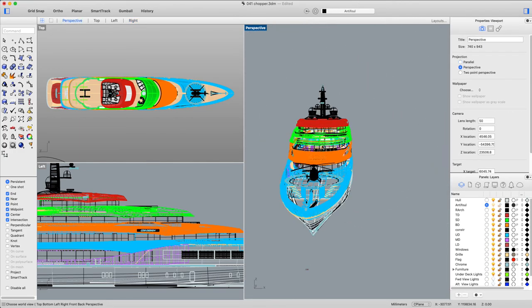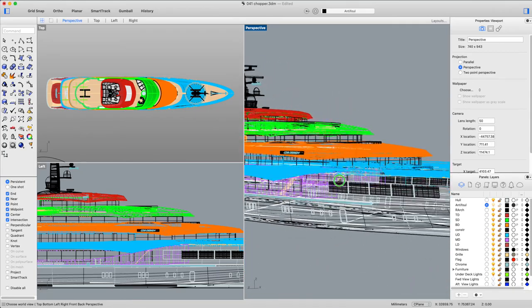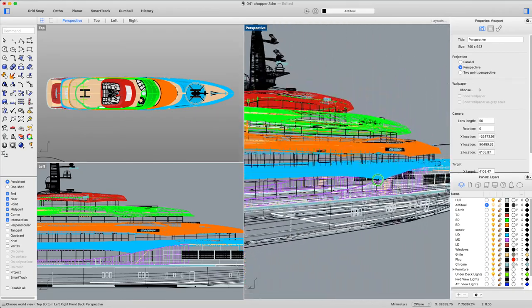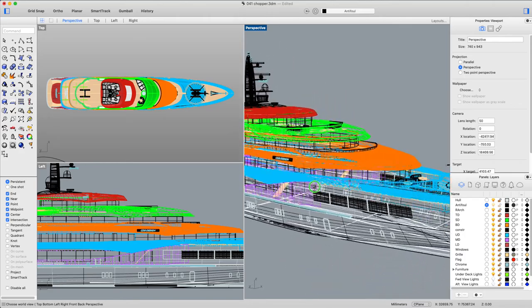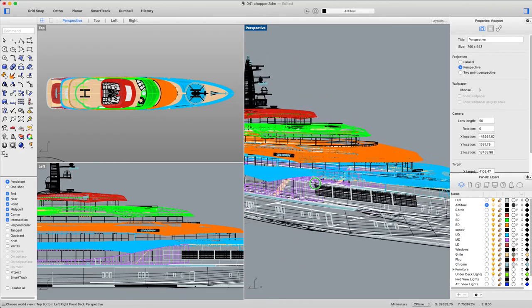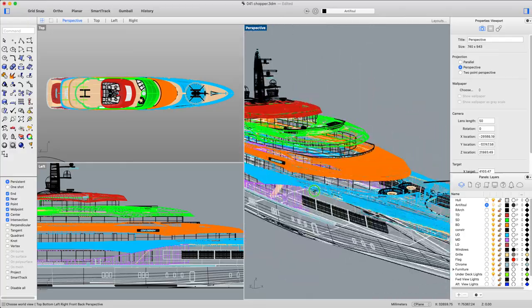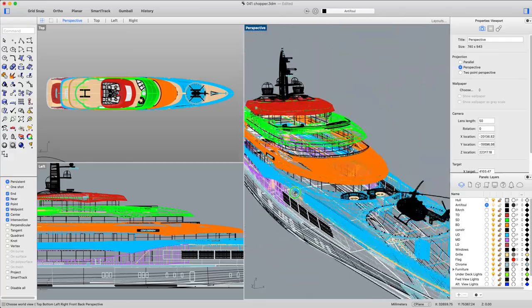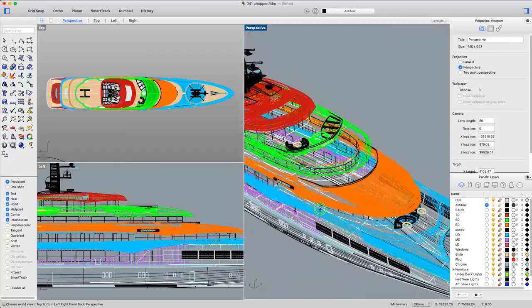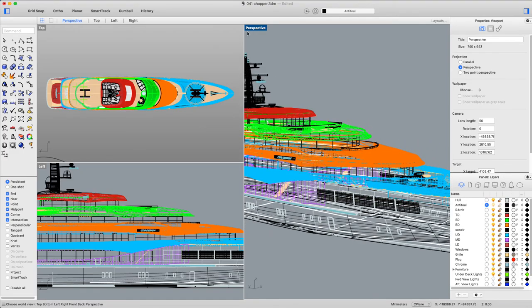Okay, once you're in your viewport, you can see at the moment I can see right through this boat, which means there's an awful lot of surfaces on this boat, which means that Rhino can spin it quite fast. It's not using a lot of the computer's memory in order to be able to shift this view around.